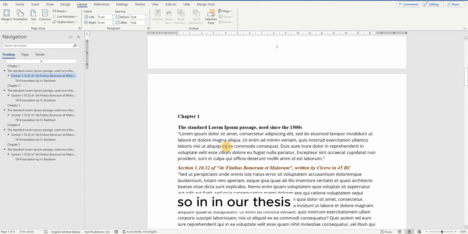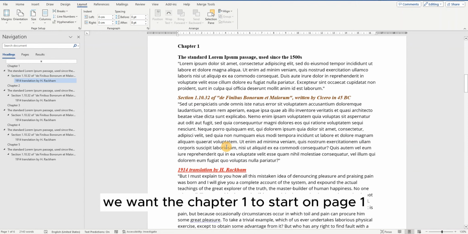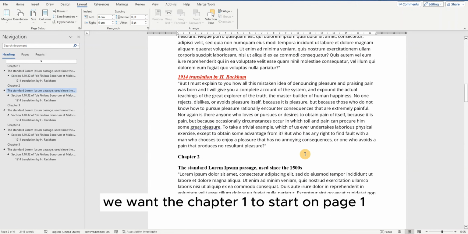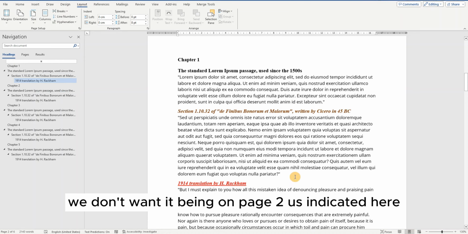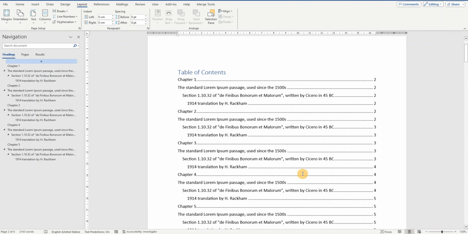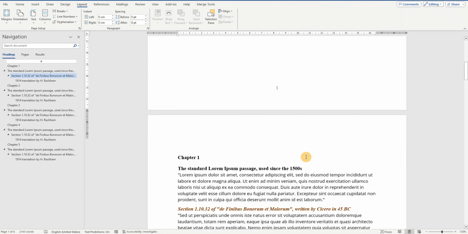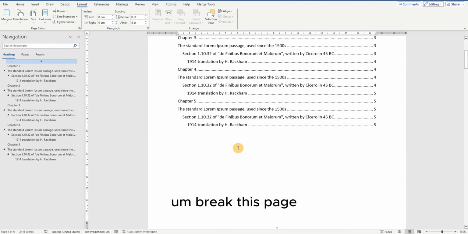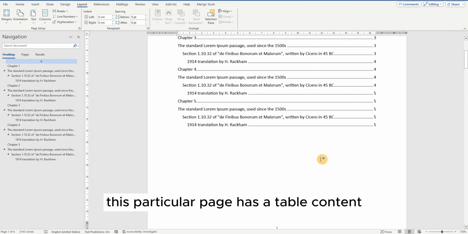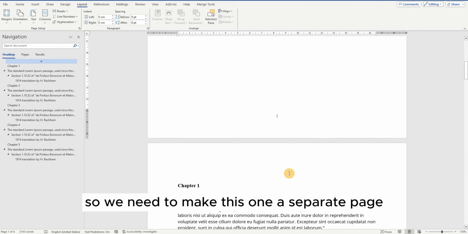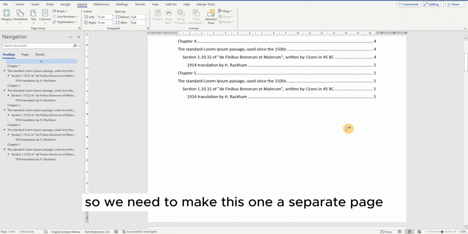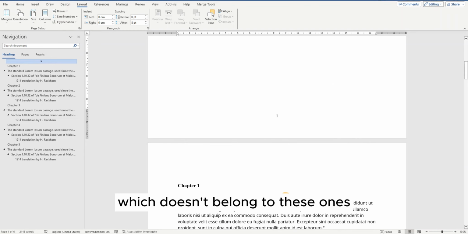So in our thesis, in our dissertations, in our articles, we will want chapter 1 to start on page 1. We don't want it being on page 2 as indicated here. And to do that, we will need to break this particular page, that's the table of content, from the other pages. So we need to make this one a separate page which doesn't belong to these ones.